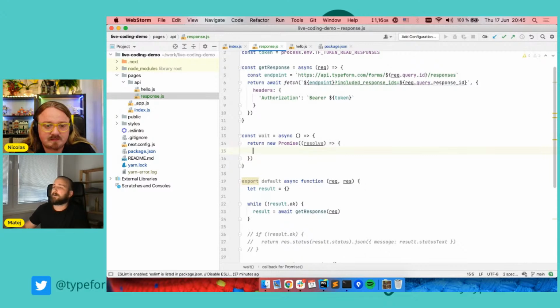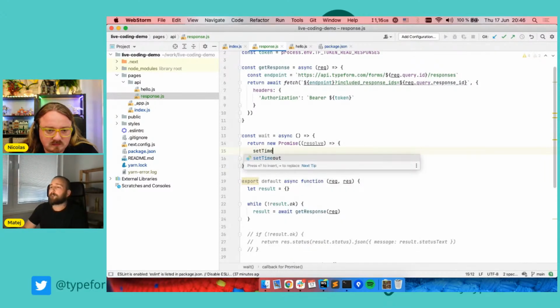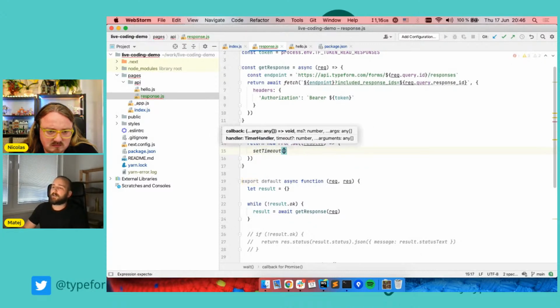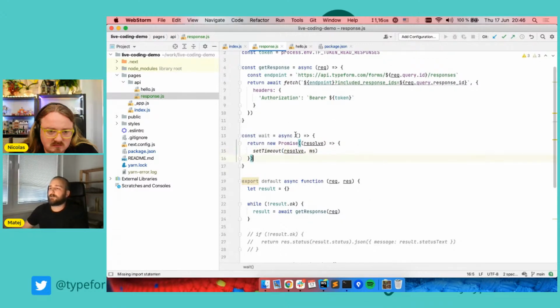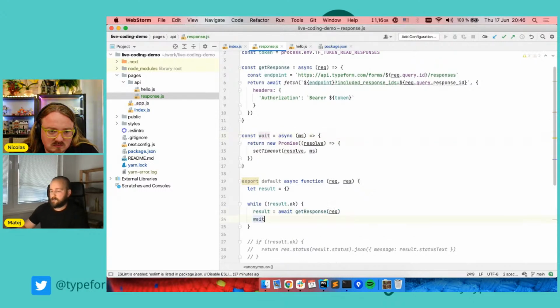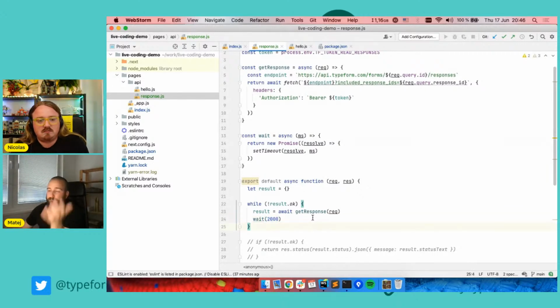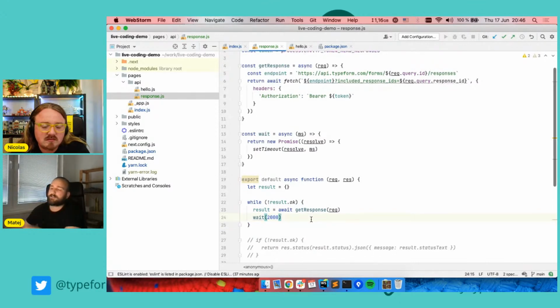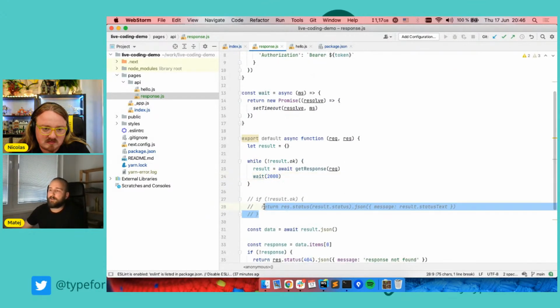So this is just a very simple helper. It takes milliseconds. So we will be waiting for a couple of milliseconds here. Let's say 2000 milliseconds to make sure. We will wait 2 seconds before making the request again. And in the meantime, we will be hoping that it's ready.